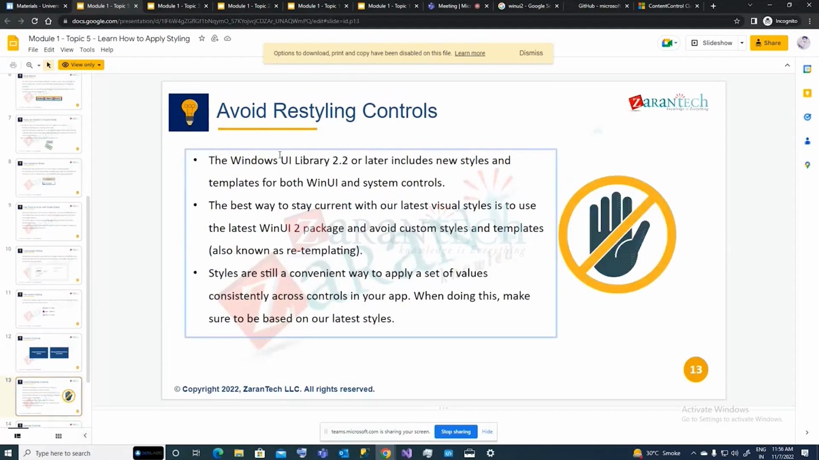About restyling controls. The main UI includes new styles and templates, in both UI control systems. The best way to stay current with our latest visual style is to use the WinUI 2 package and avoid custom styles. So basically, as I have told you before, WinUI 2 provides a set of styles. Try to use them, and try to avoid creating your own. If you create your own, again the design principle will be hard.